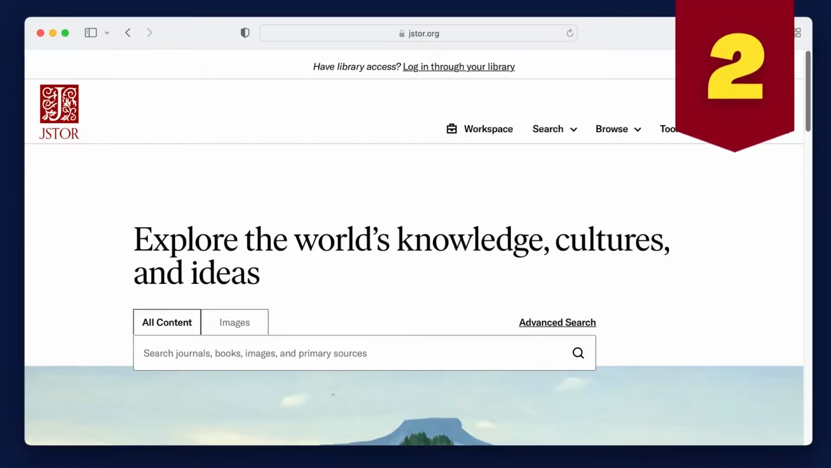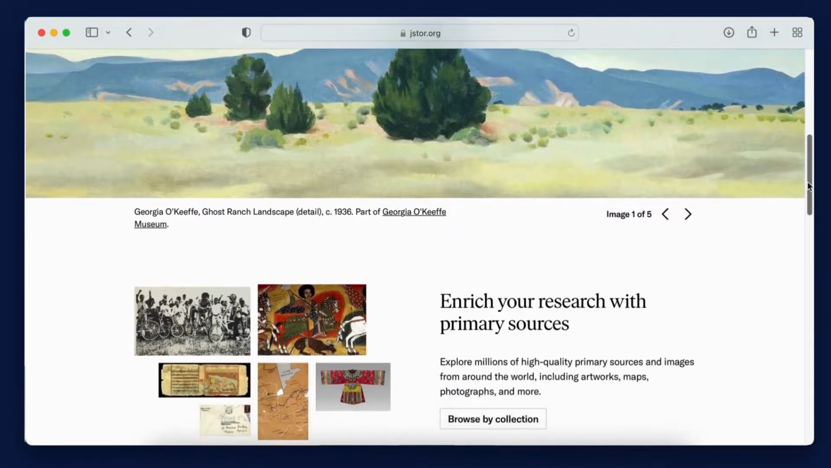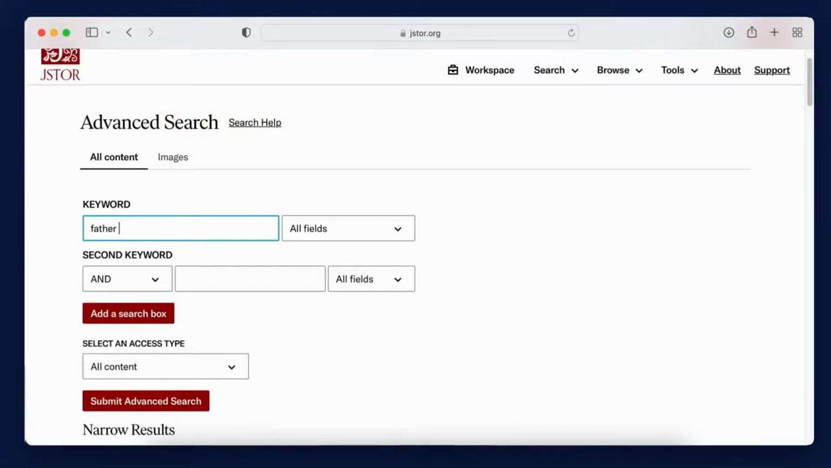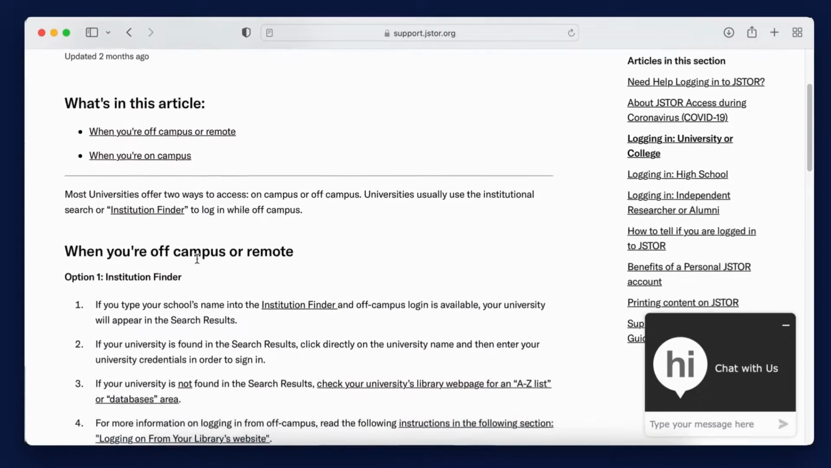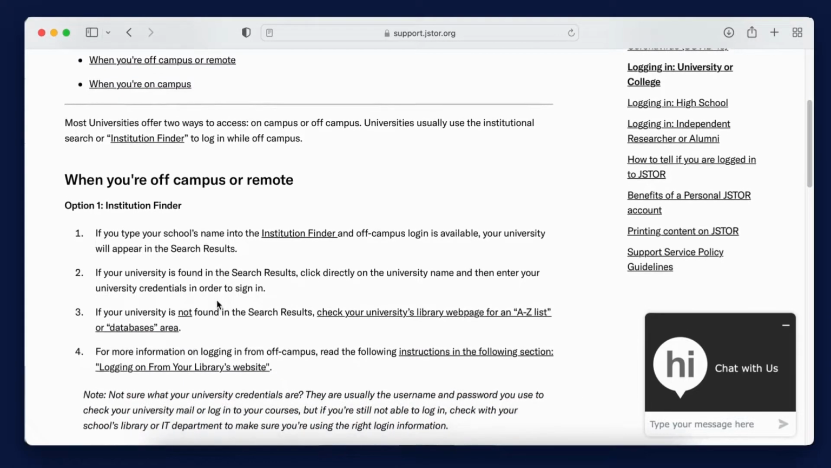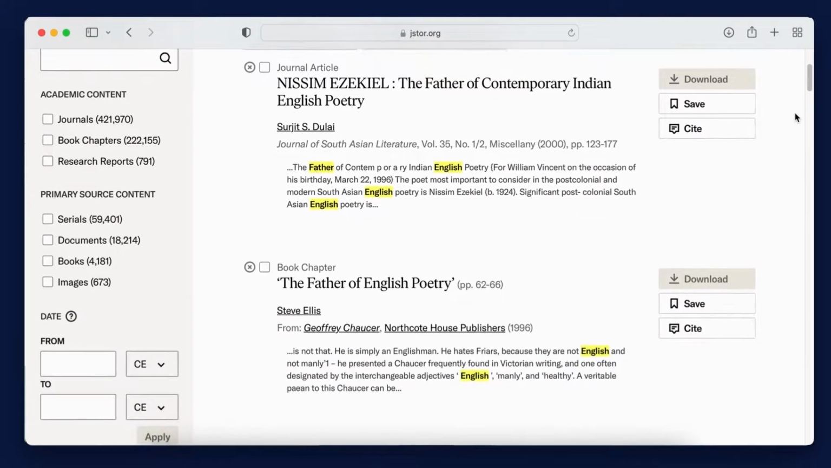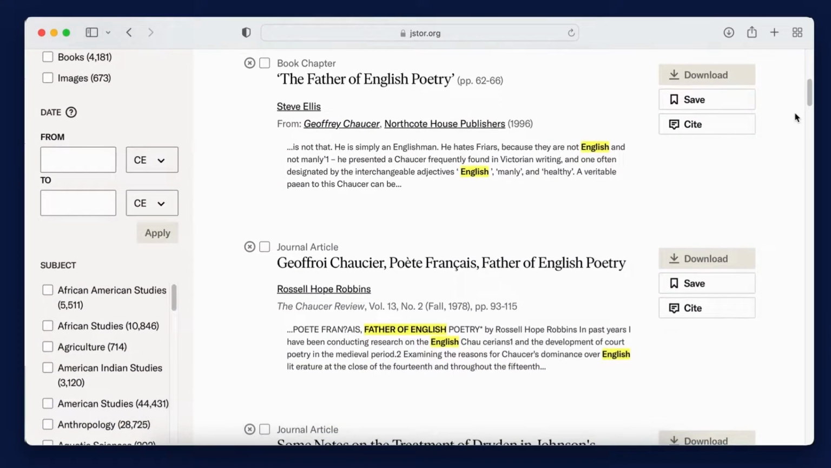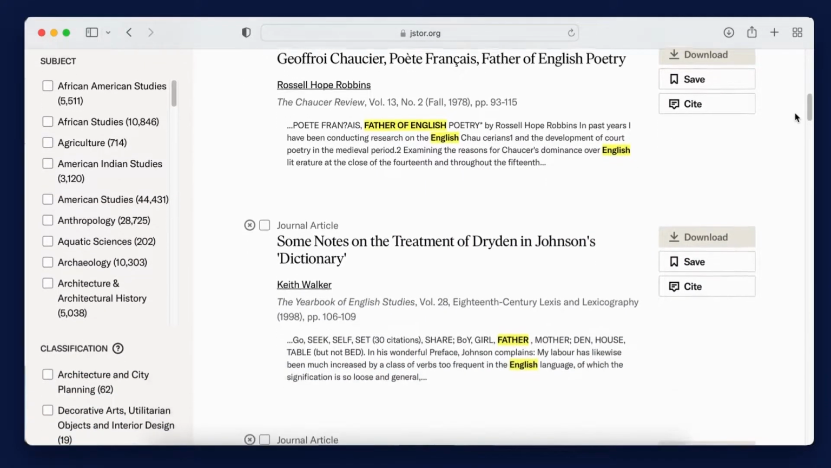Number 2 is JSTOR. This digital library has a wide selection of academic journals, books, and primary sources. You can search for specific articles or browse by topic. Many college libraries have access to JSTOR, so you may be able to read articles for free if you're a student. The only disadvantage of using this research tool is that searching through all the available content can be overwhelming. This is because JSTOR contains a large amount of data.